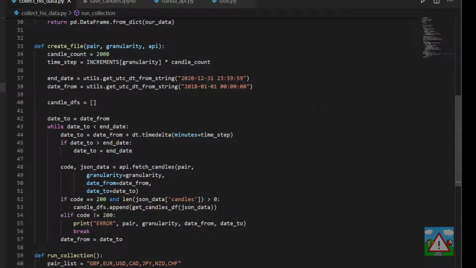Ideally, what you want to do, and this is what I've done in my own trading systems, is at the top of create file, you want to write something that gets your date from. It sets the date from to whatever you want, but then it looks to see if there's a file already available with the pair and granularity, checks what the last date is there, and sets date from to that, and starts from there, and appends it to any existing file. That would be more robust, but the way we're doing it here is good enough for this course, because we just need to collect a bunch of data to be able to test the strategy.